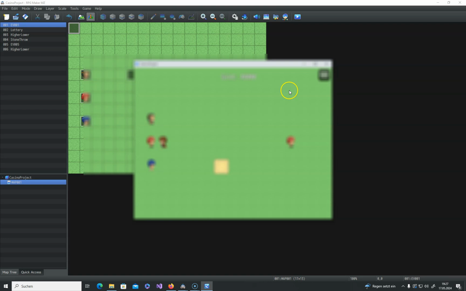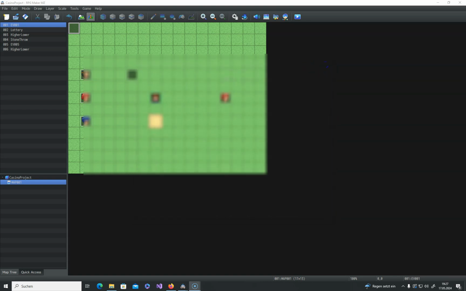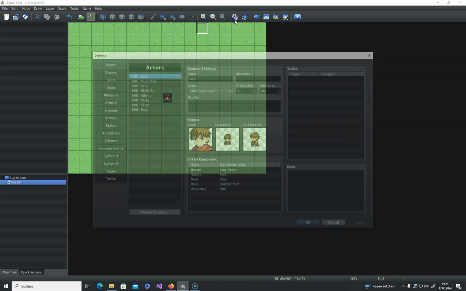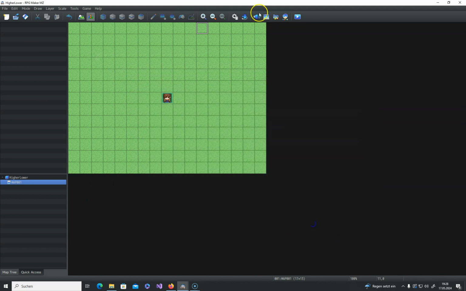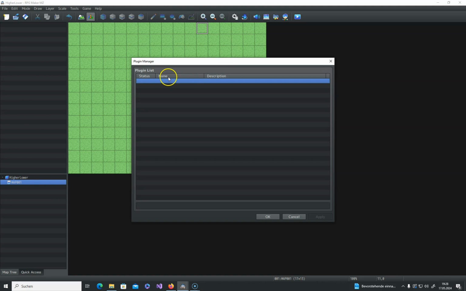To do this, we simply start a new project. The first thing I will do is create a little window which shows the amount of money I have. This is not necessary, you can skip that part if you like, but I like to include it so we can always see our gold amount.